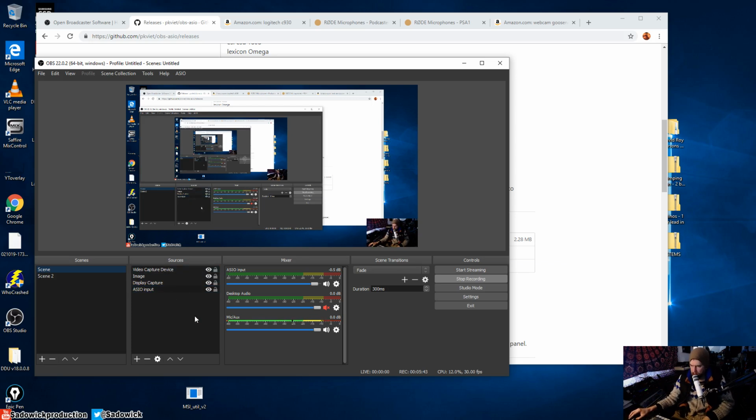And for those wondering, you just select a source, go to ASIO input, and then you can have your ASIO input here. You have to have it within the scene. That's how plugins work in OBS and things like that.